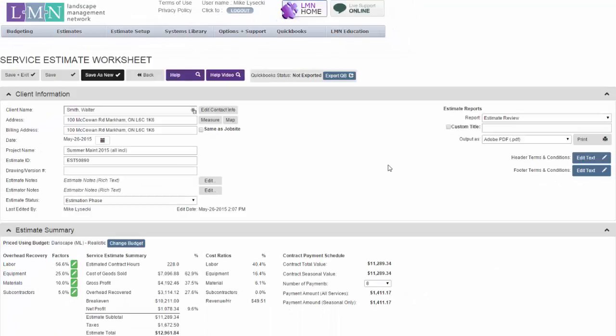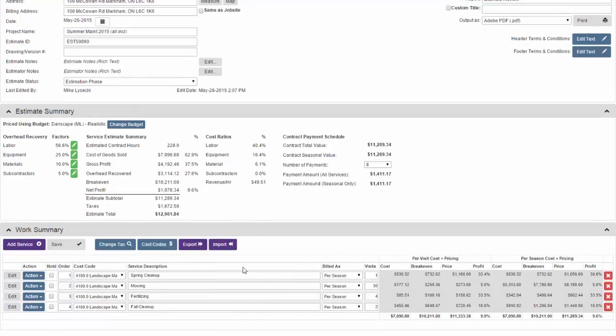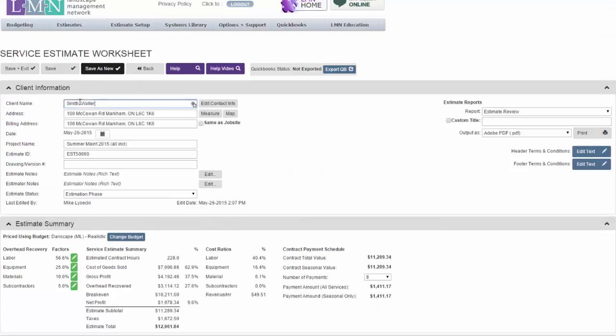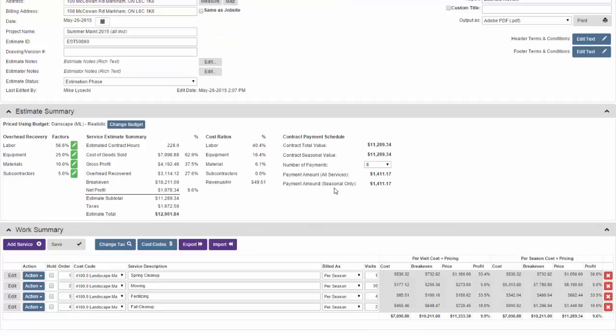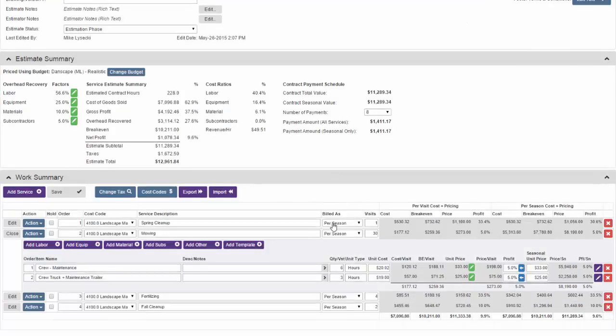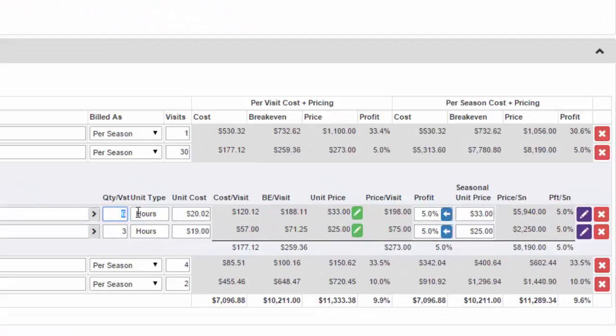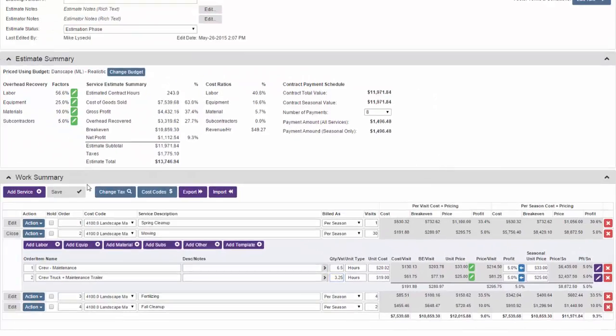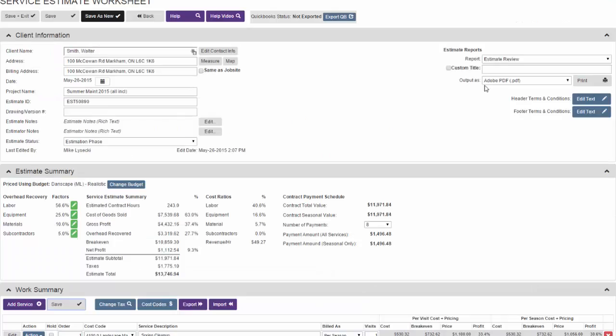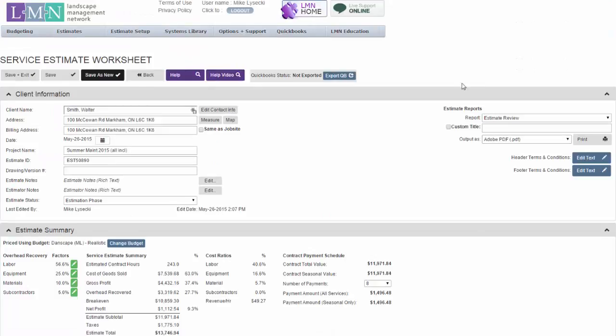Now what it's done for me is created a copy of Mary's account with the spring cleanup, mowing, fertilizing, etc. Because it's for Walter Smith's house now, if I needed to make any change for Walter, I'm just going to dive in and change something based on maybe some time. So let's say Walter's house is a little more complicated. I can go to the mowing, and instead of having it be 6 hours, I'll say 6.5 hours, and I'll have to add a little bit of truck time as well. And that's it. I'll hit save, and now Walter's got an estimate. All the comments that I had originally set up for Mary are there. All my costs and prices are similar. I would just need to go change the quantities.